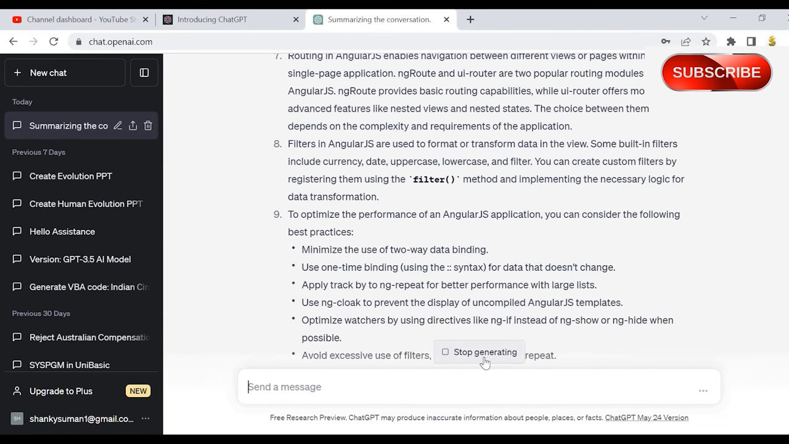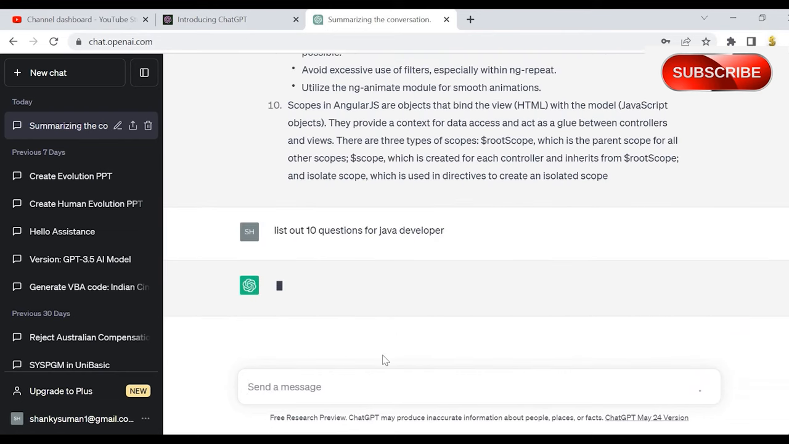Now at the same time, see here, you ask a question, right? But if you are not satisfied with that answer, you can also regenerate the response. For example, I'm just giving you, list out 10 questions for a Java developer, for a quick understanding. So it'll give you 10 questions, right?